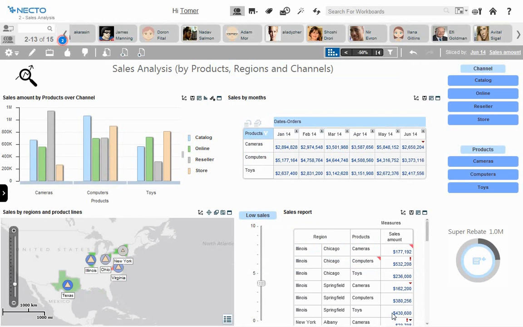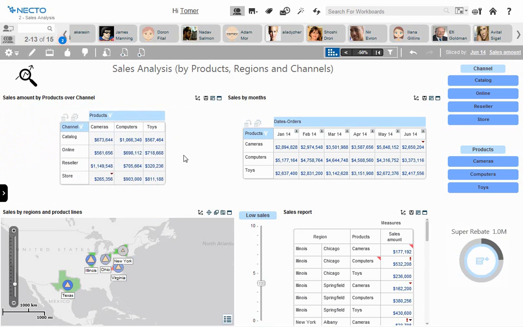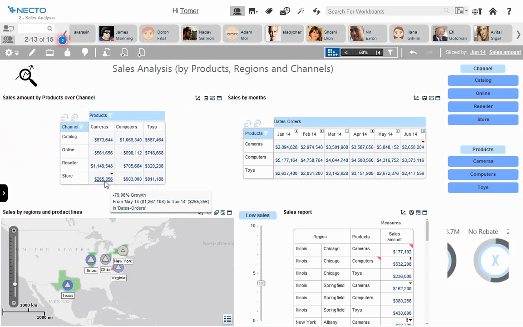Next, I would like to research this issue on my own. I have here a chart that shows me the information according to the products and the channels we're using. I'd like to do some of the research, so I move and look at the data. Necto already shows me that the most significant issue has been with sales of cameras in stores.